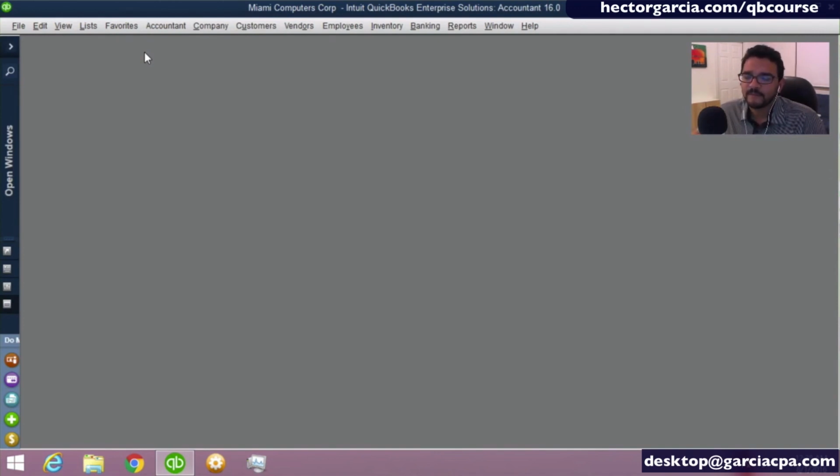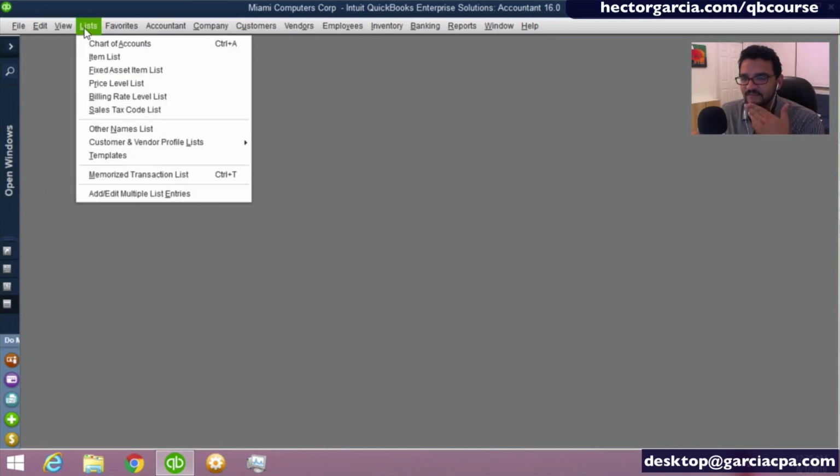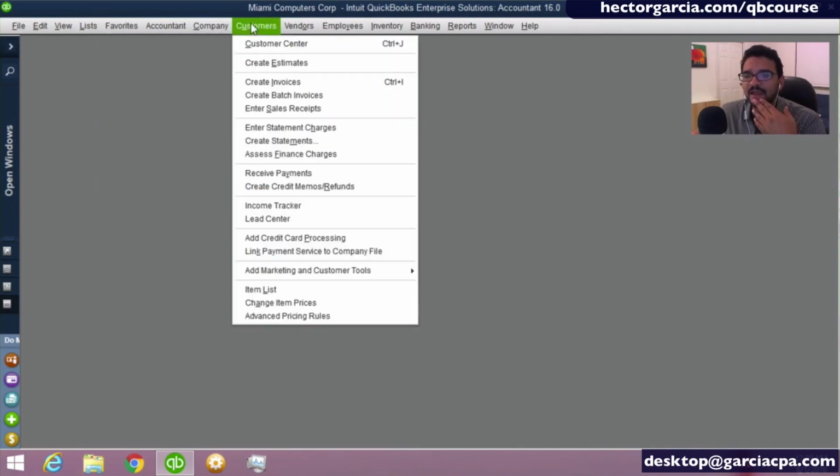A couple other things, keyboard shortcuts. So if you click on any of these menus here, so I click on the edit menu, for example, you're going to see a button there called use register. So by seeing use register there, you see Control R next to it, or for example, find Control F next to it. So it's giving you sort of a hint that you can use a keyboard shortcut. If I go to the list menu, for example, you see the chart of accounts has a Control A shortcut, but the item list does not. So there isn't a Control I or something that can get you to the item list. However, that I mentioned, Control I actually gets you into an invoice.